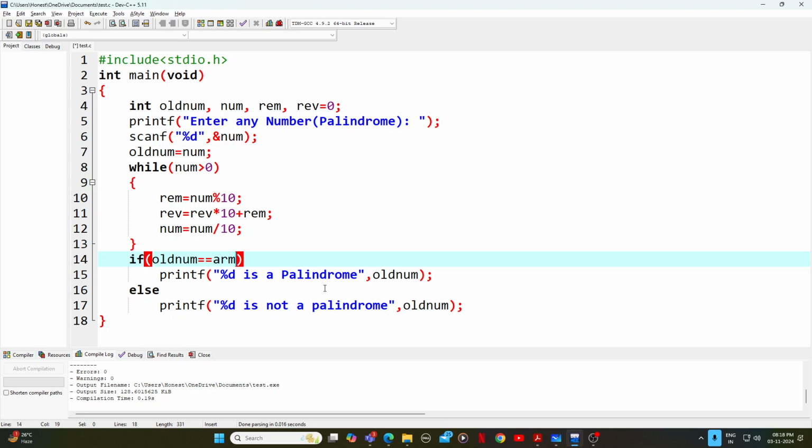So we call it ARM. Instead of reverse, make it ARM. Armstrong number. Here you make that one, Armstrong number. Inside number we are reading the number and make old number as num, because here we need to compare old number with Armstrong.